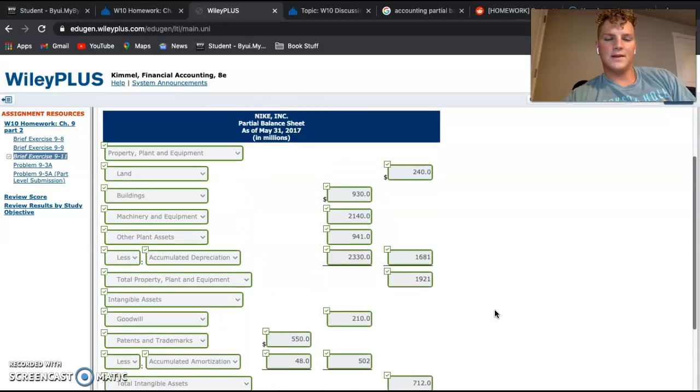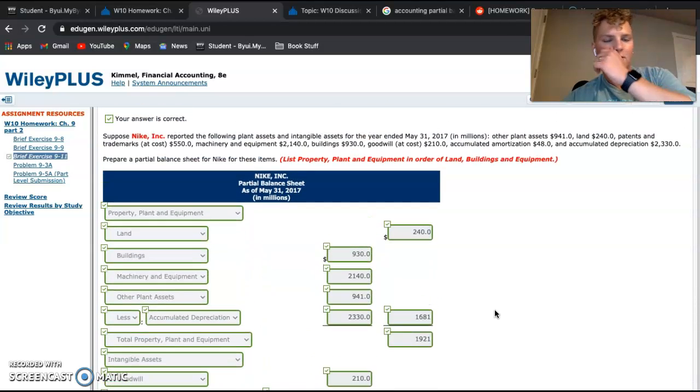So yeah, that's basically everything. It's super straightforward. Again, the biggest thing to do with problems like this is to be able to distinguish what are going to be the physical assets, such as buildings, equipment, and things like that, and what are going to be the intangible assets, and that can be anything like goodwill, patents and trademarks in this case, and there's a couple of others that sometimes qualify.